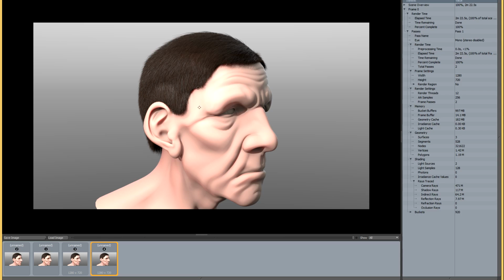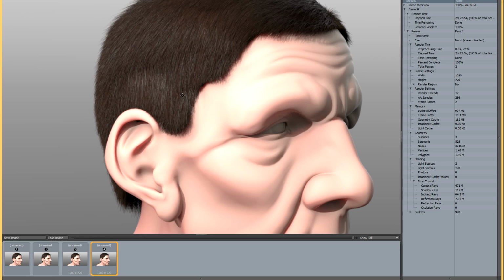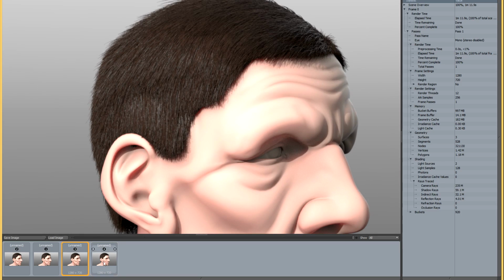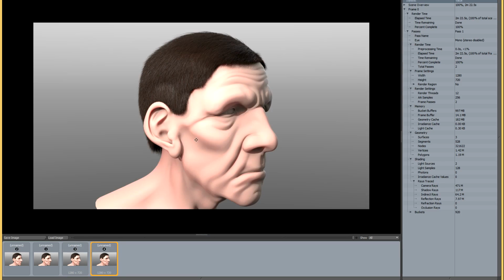But if we compare the smoothness of the render to the previous one, you can see that it is indeed much better. And I'll zoom in so you can see that the hair is now much softer. So frame passes are an essential tool in Modo for softening hair, and if you're rendering hair or fur, you're usually going to need at least 2 frame passes in order to get decent results.